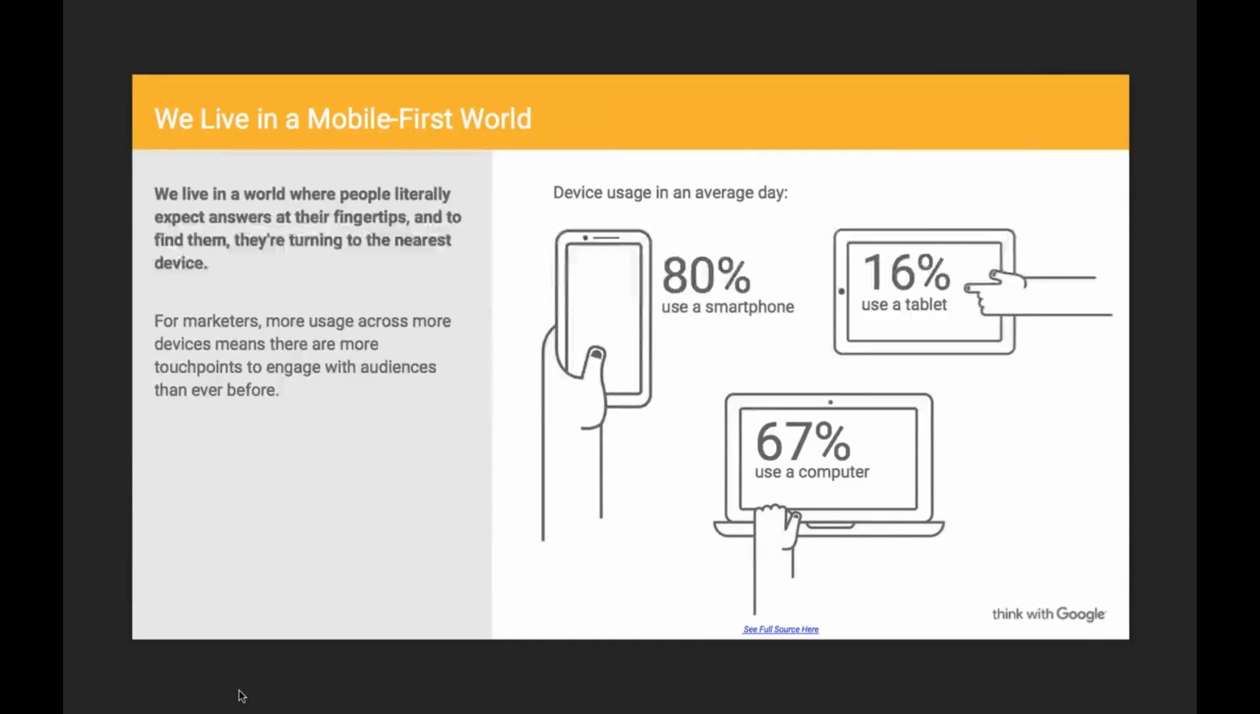Now, when we say that we need to have a mobile strategy, it's because we are living in a mobile first world. We did a survey of 10,000 people in the US. 80% of them use a smartphone on a daily basis, and only 67% use a computer. And when it comes to tablets, that number drops to 16%. So clearly, mobile phones are the trend.